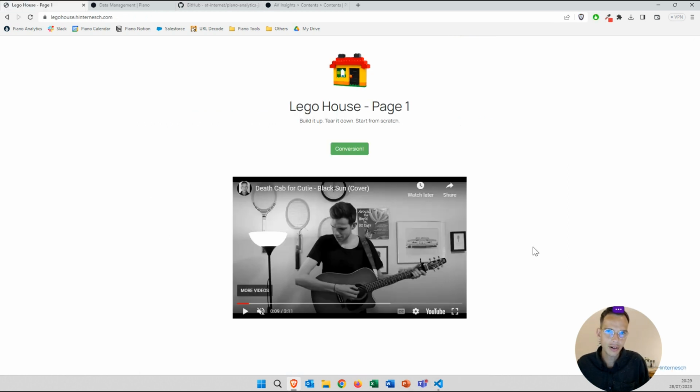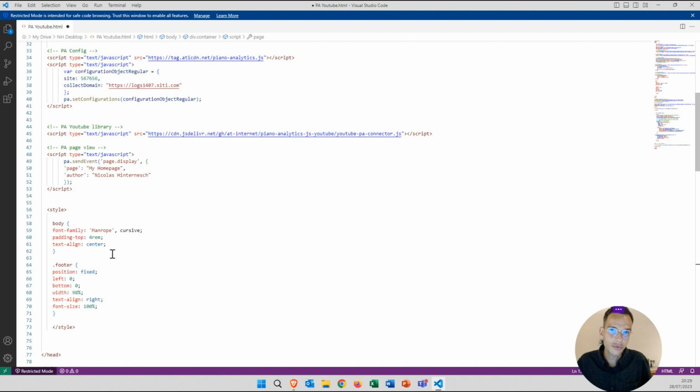For this example, I'm implementing right in the code, but of course you can also use tag management systems. And here's my code. And now let's follow all the instructions. First thing, we have to load the library. I'm doing this right after I'm configuring the rest of my Piano Analytics tracking. I like using CDNs, but you can also download and host locally.